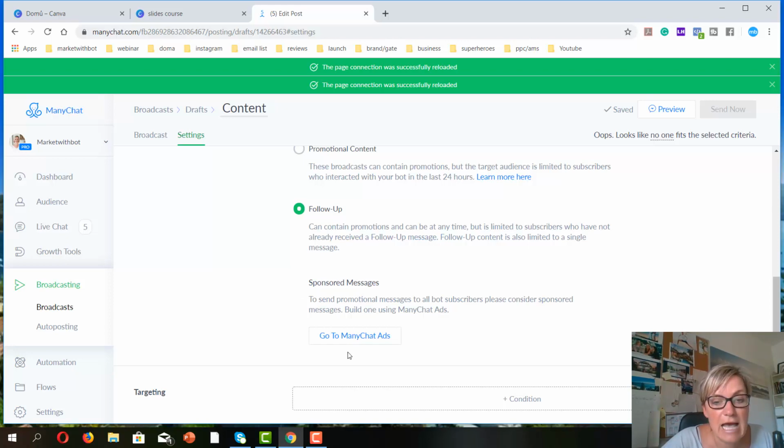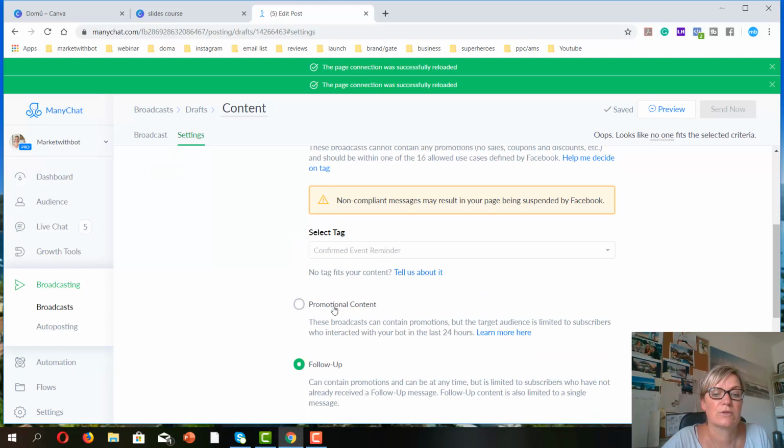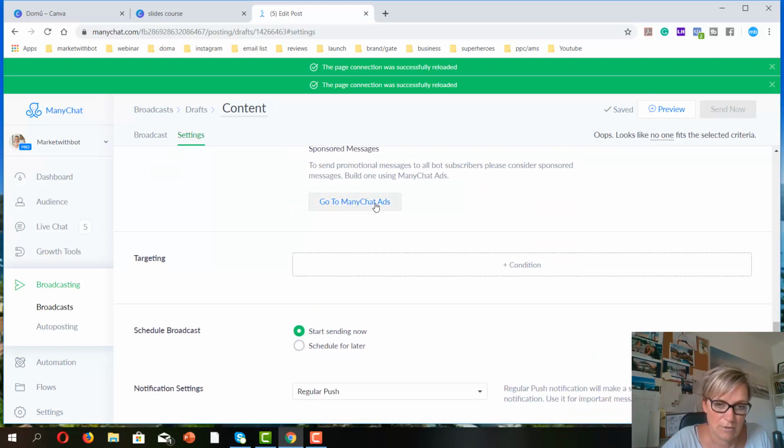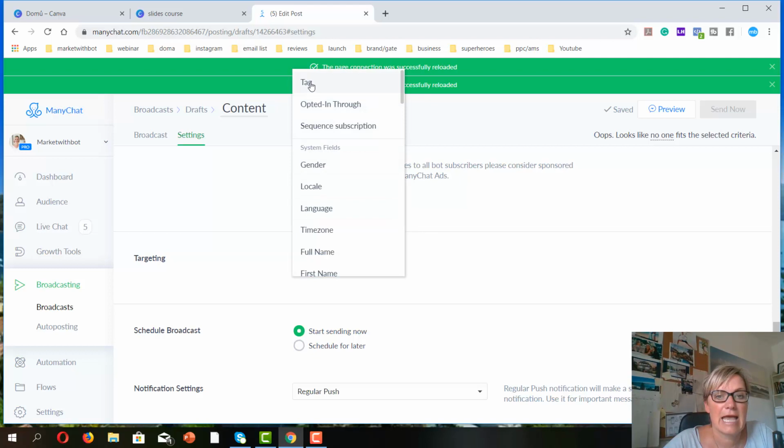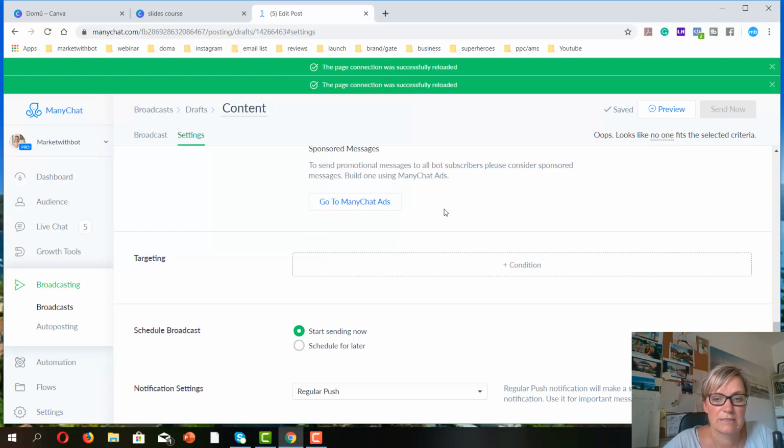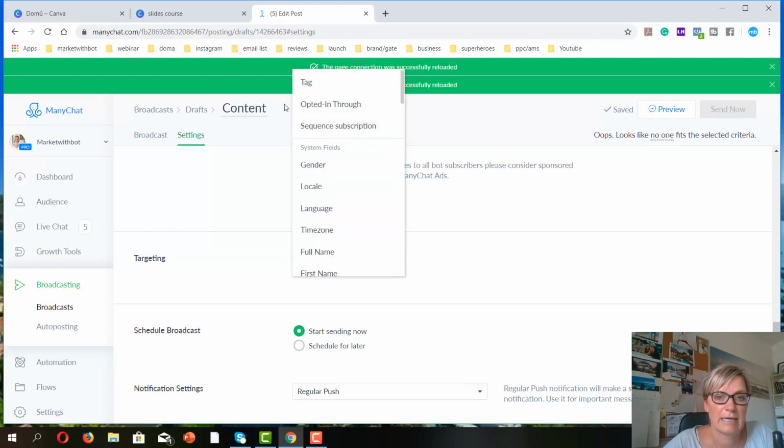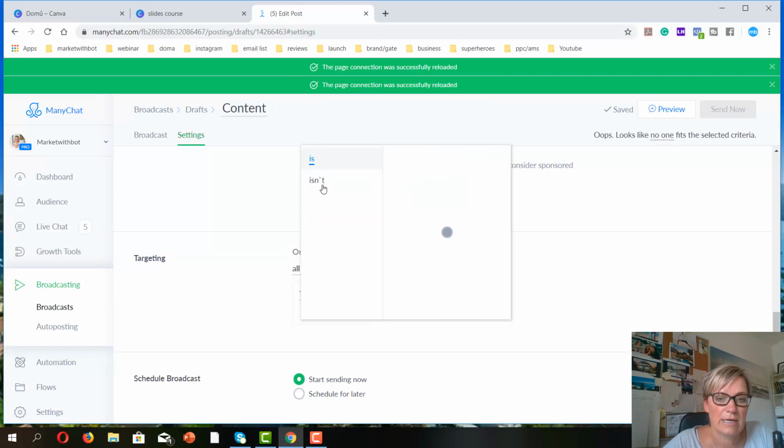So these are the types of messages you can use as a broadcast. Once you decide which kind of broadcast it is, then we're going to do a little bit of targeting. You can target people through a condition here: tag, opted in through sequence, last interaction in the last 24 hours, for example. If it's promotional, last seen, subscribed. You can even look up people through location, etc. The tag can be "is" or "isn't", so you can exclude or include people with different tags.